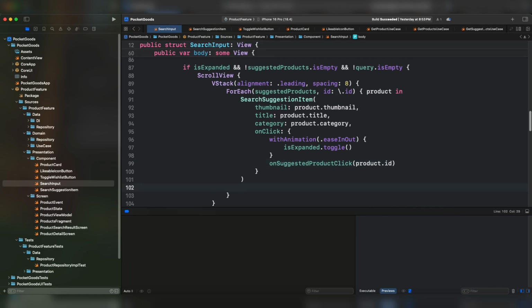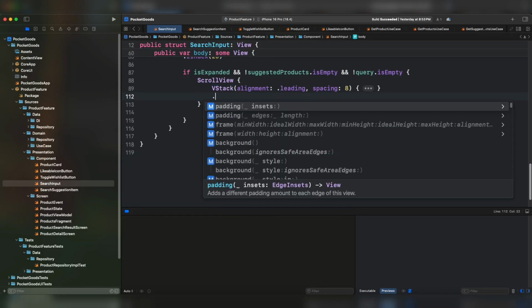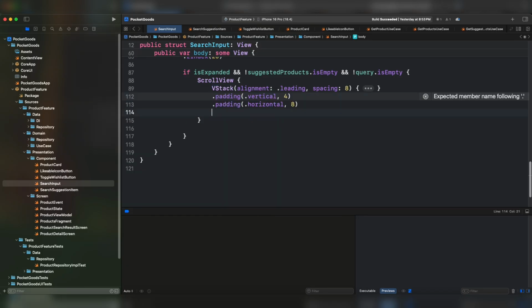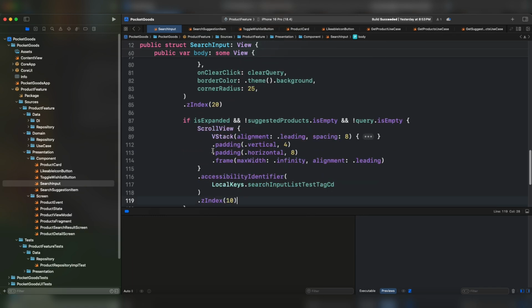An accessibility identifier for testing purposes. And we have to identify this particular item by a unique value. Let's add just the ID. I would like to fold the VStack, a padding horizontally and vertically. And I would like to place the content leading. And for testing purposes, we need to identify this scrollable container by adding accessibility identifier. Let's call it search input list test tag in order to scroll through the available items. Has Z index 10, because I want the text input to be at the top of this one.